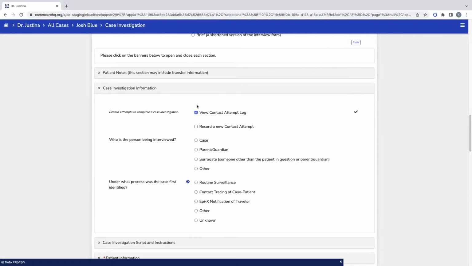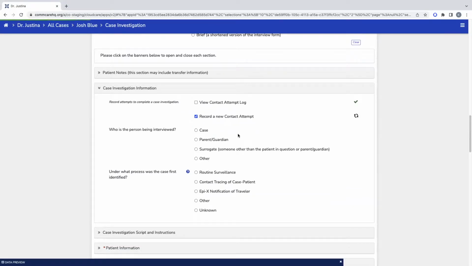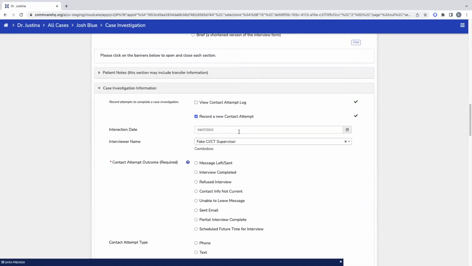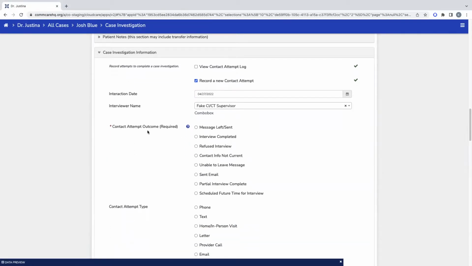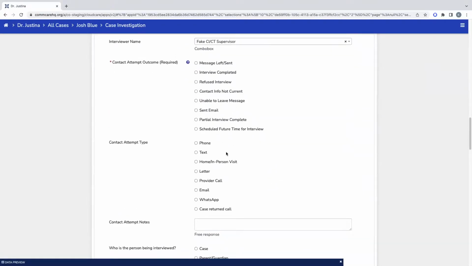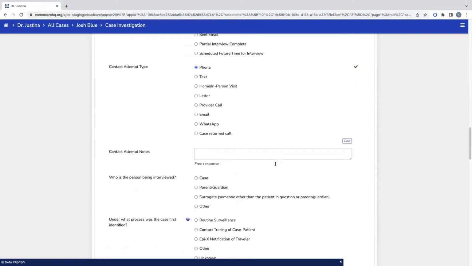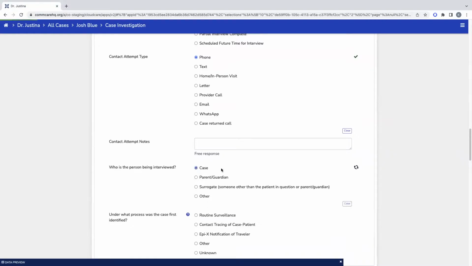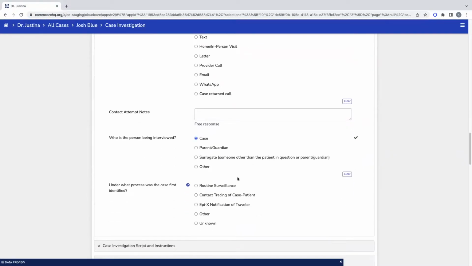There's nothing here since no one has interviewed this case before, but we want to go ahead and record a new contact attempt before we reach out to them. So you'll see your name and today's date auto-populated. This is a required field that we'll come back to later, depending on how the interview goes, whether we're able to reach them and conduct the interview. We're going to do a phone call to try to reach Josh today, and we'll contact the case himself, although sometimes if it's a child, for example, we might contact the parent or guardian.